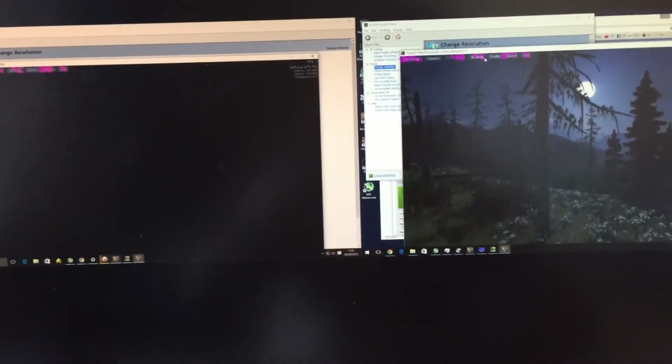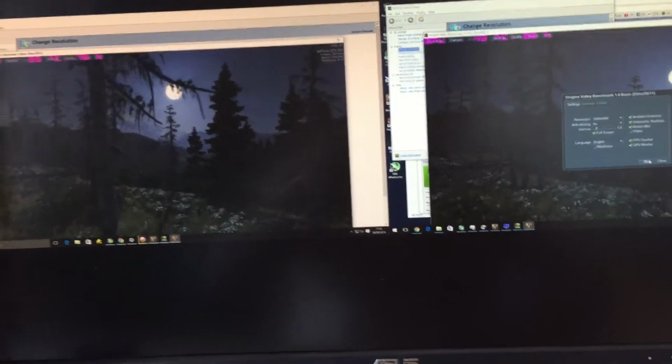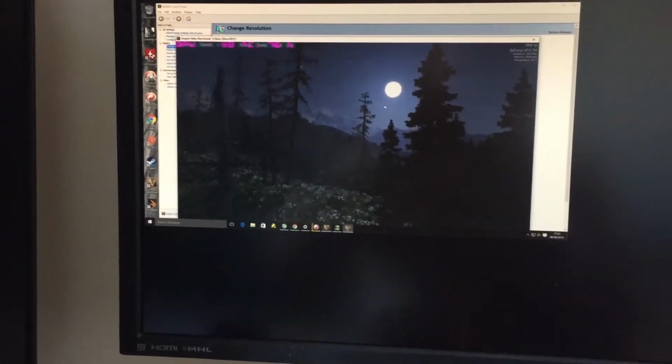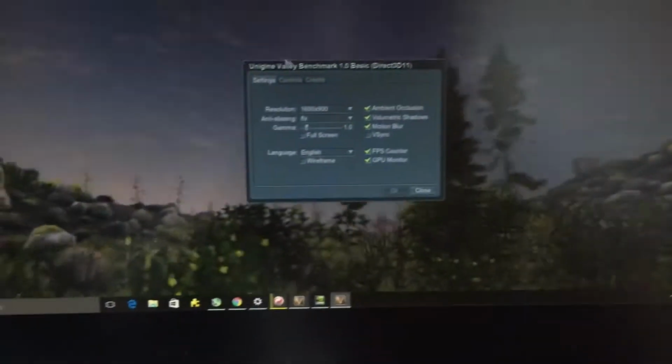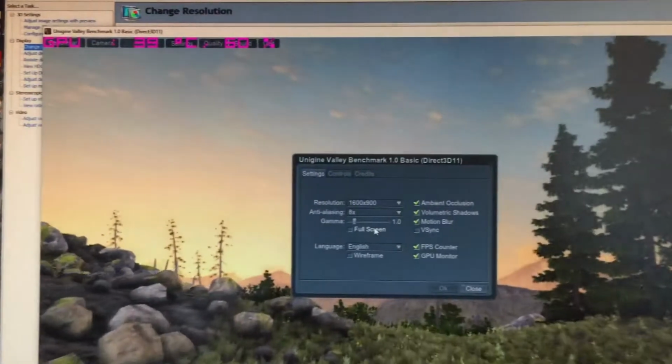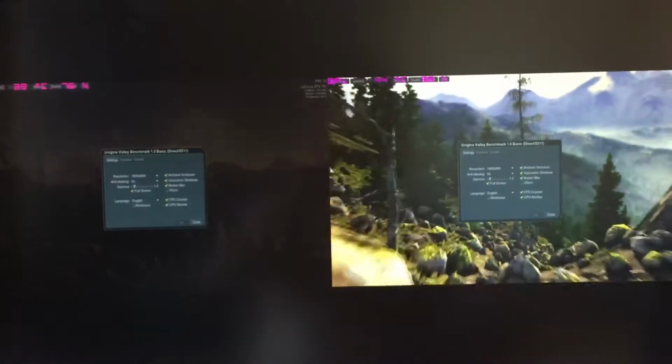So where's settings? Don't know why it doesn't start full screen. Anyway, full screen. And then where's settings, full screen, sorry, dodgy. There we go. Now, is it going to do it? Is it going to do it? Yes. Woohoo! Check it out.